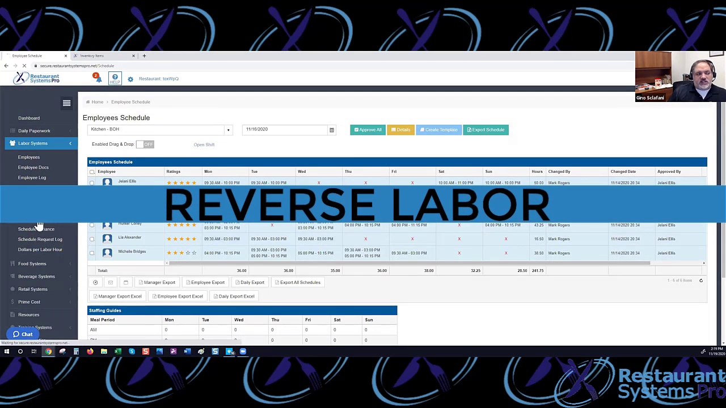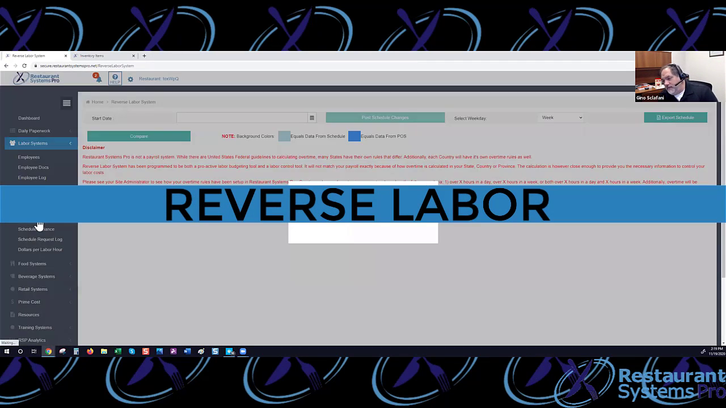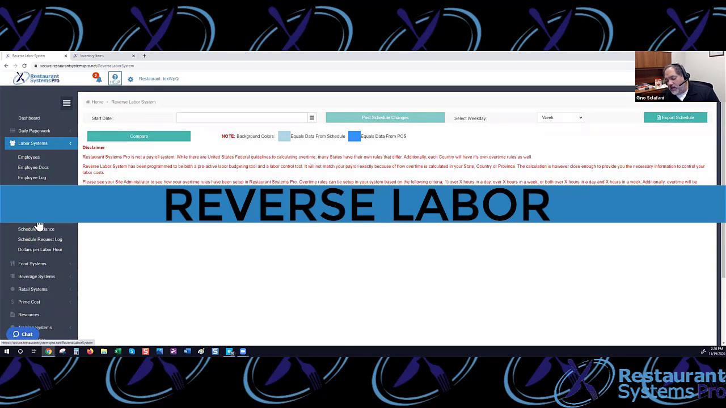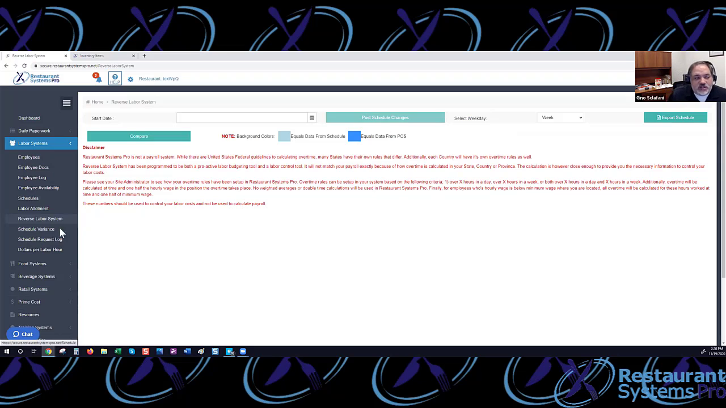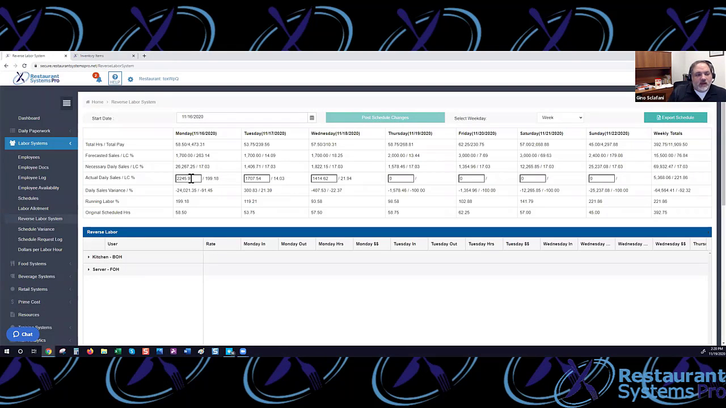Reverse labor. So this is something else that should be done every night, right? So when your closing manager is going to do the end of day paperwork, they should do this also. So when they go to reverse labor, they're going to come to the 16th, right? Because it's the week we're in. Right. And what they're going to do is they're going to come in and look at it and say, and this is an absolute fantastic tool. Let's just go look at today.